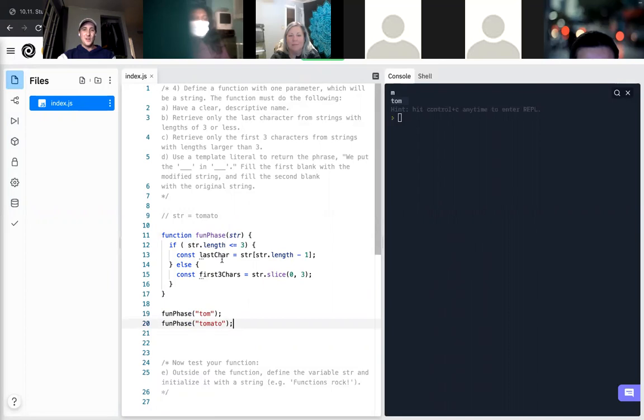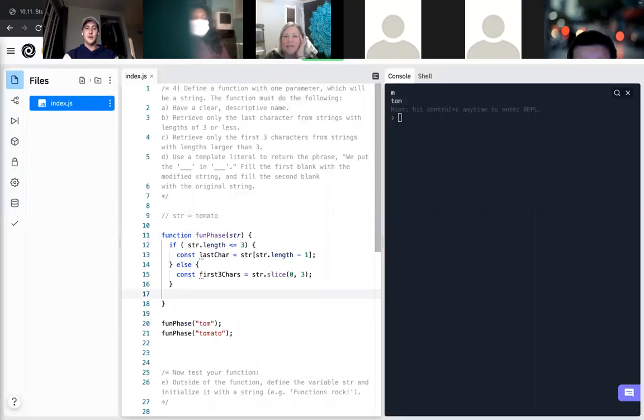All right. So it looks like we are going to be using both the string and last character if it's less than or equal to 3, and first 3 characters if it's greater than 3, to create our template literal. So let's go and write our template literal here. Say const message equals, and then I've used that backtick there.